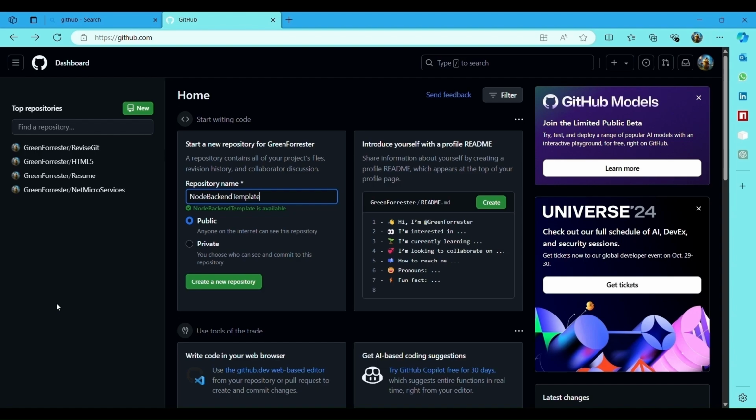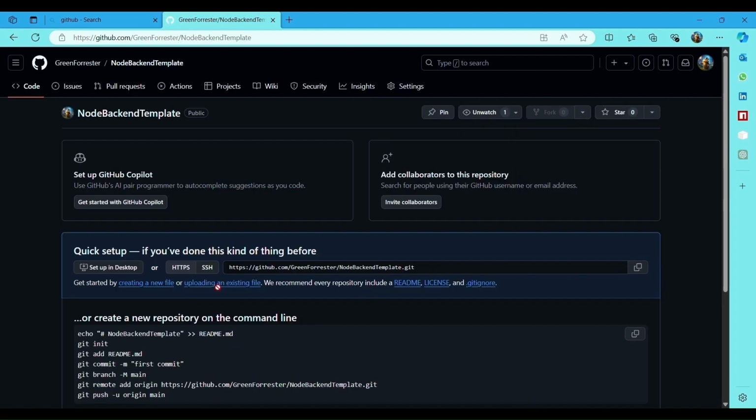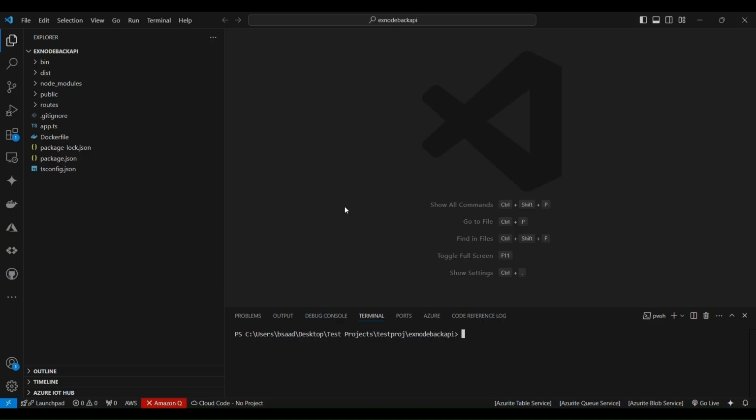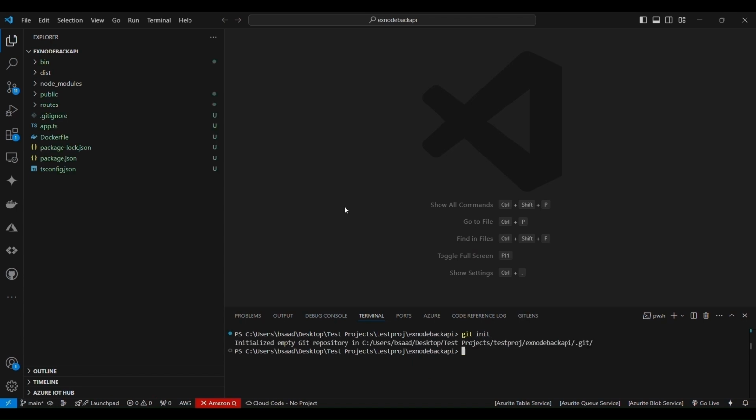Let's log into GitHub and create a repository for our project. I need to execute six different commands to get my source code from my local machine to the GitHub repository. So let's add this to Git. Initialize the Git repository. The second command I'd like to execute is git add, so I'll be adding all files in this folder to the Git repository.